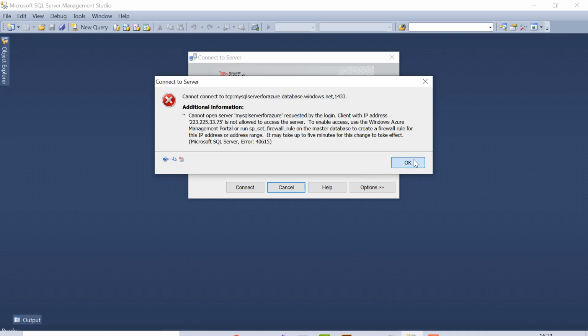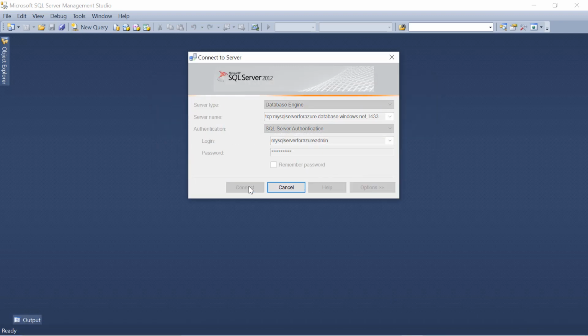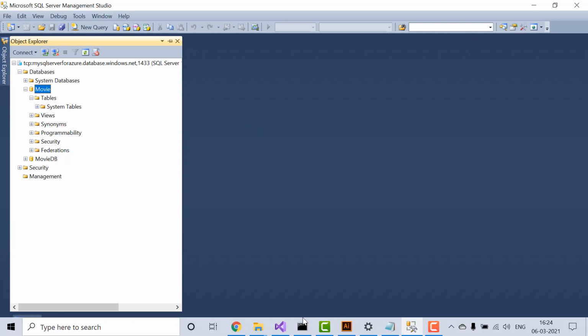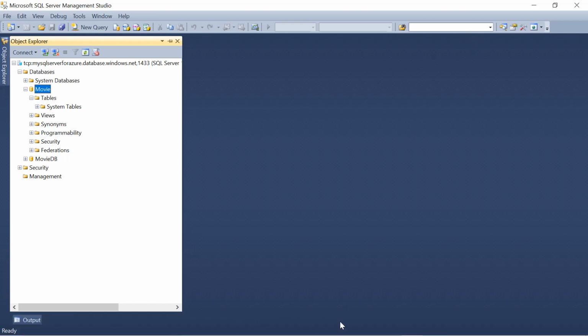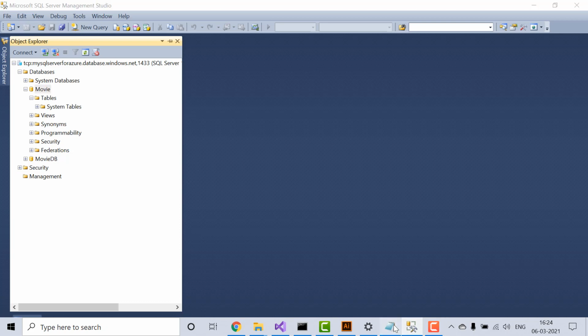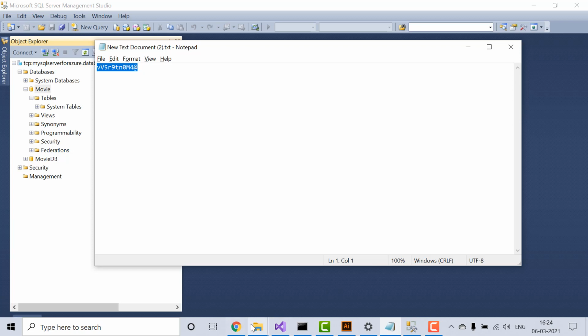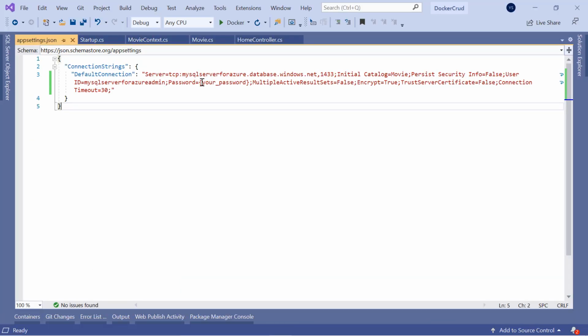Now click the connect button in SSMS once more and you will be connected successfully to your SQL server. You can now see the movie database there, but you can see there are no tables in it. This is because I will have to make the tables using Entity Framework code migration commands. In your app, go to the appsettings.json file and copy and paste the database password to the connection string.